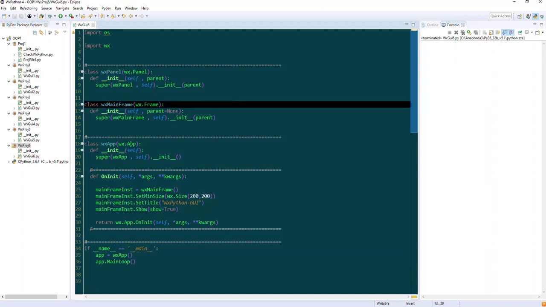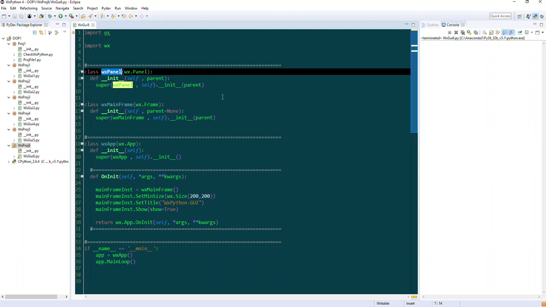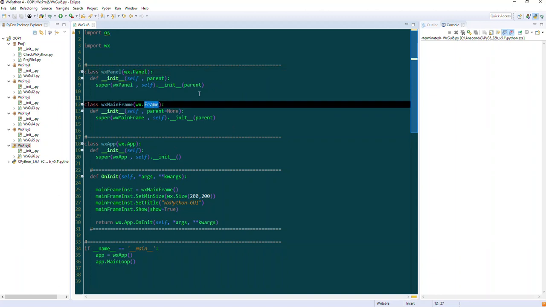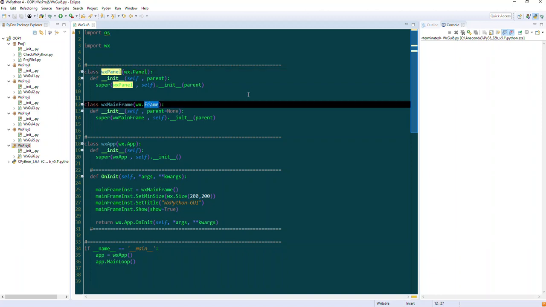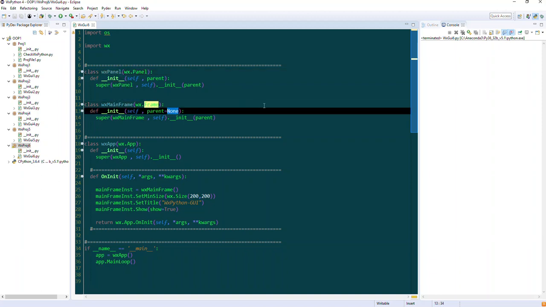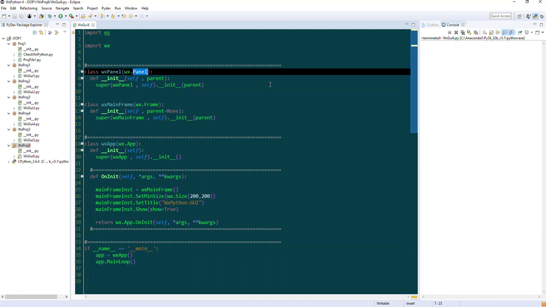So we have a WX app. The WX main frame will be rendered inside the event loop of WX app, and WX panel will be rendered inside WX frame, meaning WX frame is the parent of the WX panel. And we don't need a parent for a WX frame, so parent equals None has been provided as the default argument value, and the parent for the WX panel has to be provided.